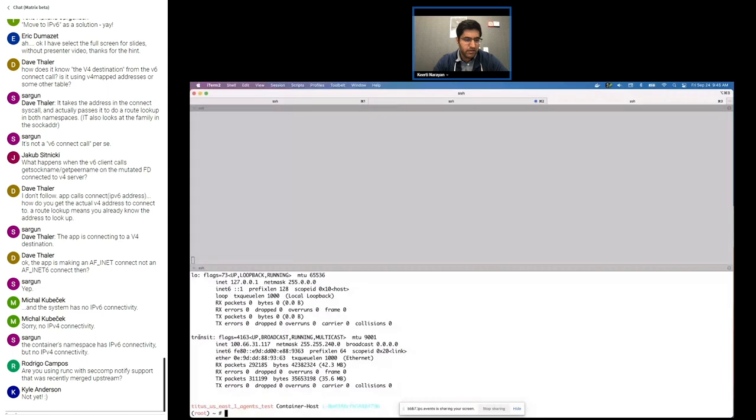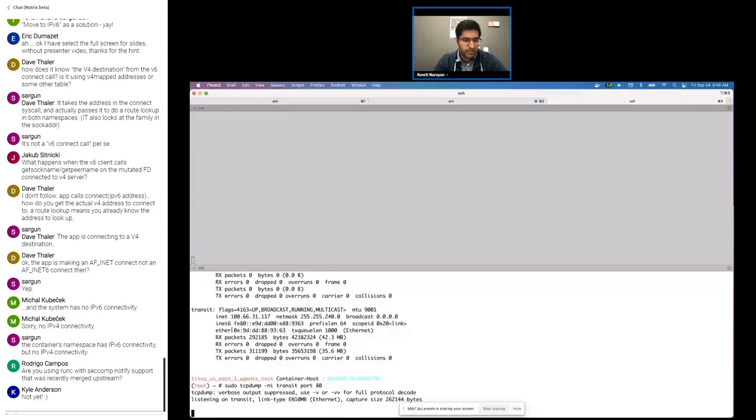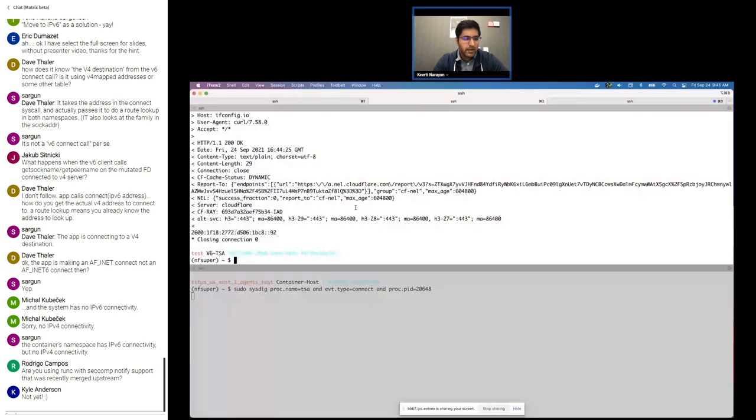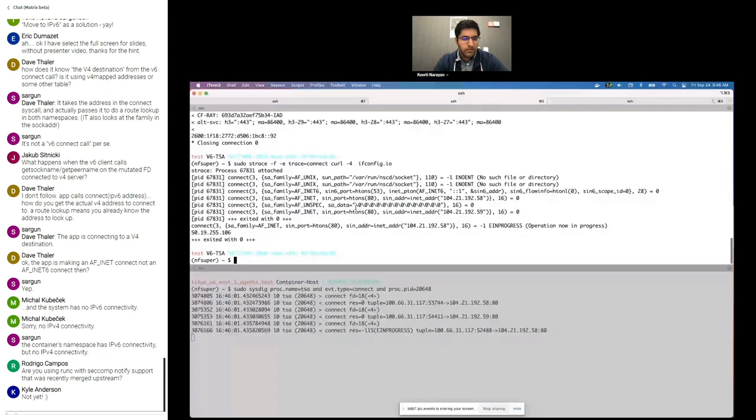We have an interface aptly named transit, which is actually used to transit to a V4 only service. Just to confirm things work fine, I'll start a tcpdump on port 80 on the interface transit. Let's see what happens when we connect to a V4 only server from this V6 server. I'll run a strace on the curl command to the V4 only server. Here we see that we are successfully able to connect to a V4 only destination. We did make a connection to this V4 address on port 80.